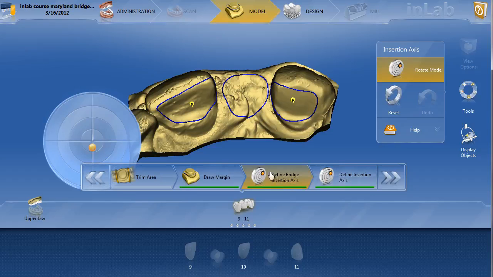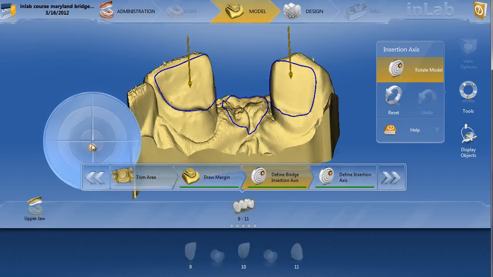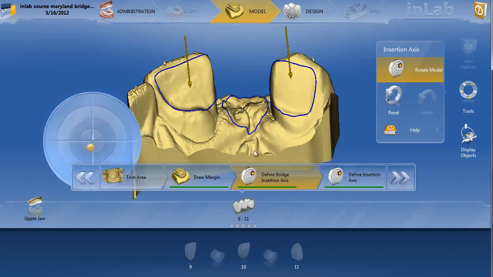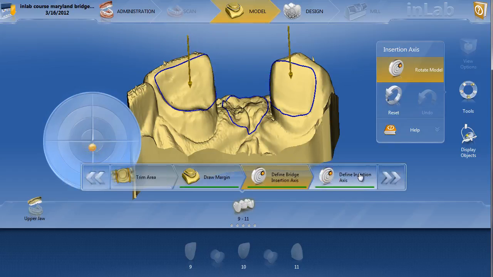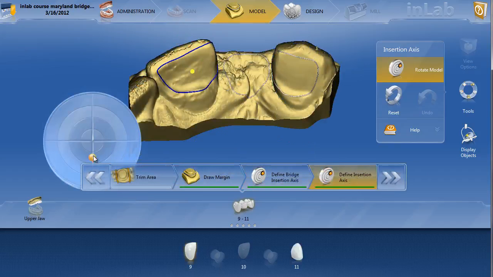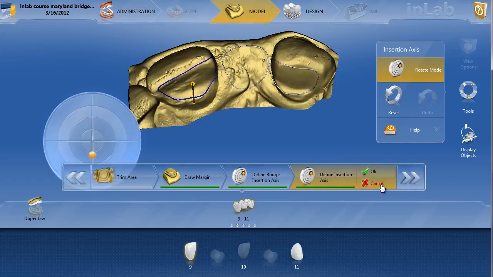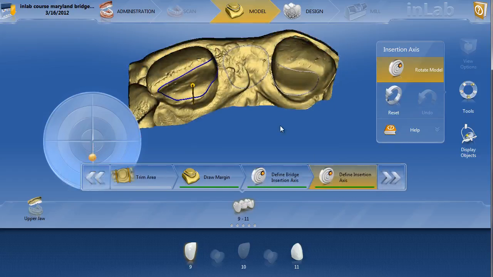The first one, define bridge insertion axis. If you did this, you're actually defining the insertion axis as a whole, so they're both paralleled. If you hit define insertion axis, the one next to it, this is going to do it individually, buccally or lingually. Okay, so it's a nice little tool to have in your tool bag if you need it.